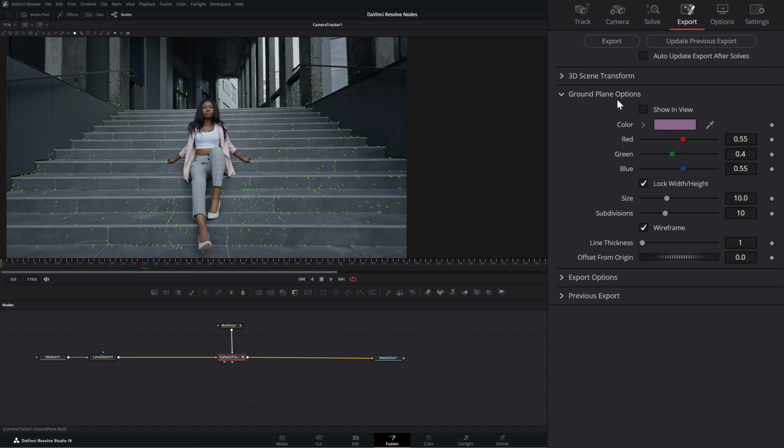Our ground plane options, we can select to show in view. This is after we set a ground plane. We can create a color, we can lock our width, we can change our size, and we can change the subdivision. And we don't have a ground plane yet, so we're not able to see this yet.